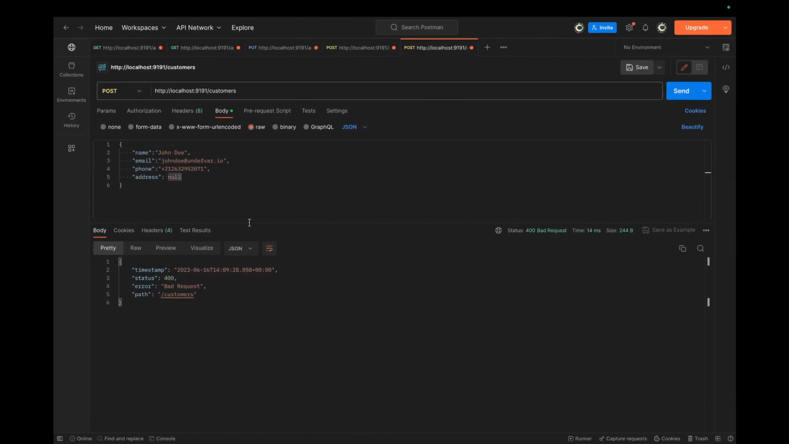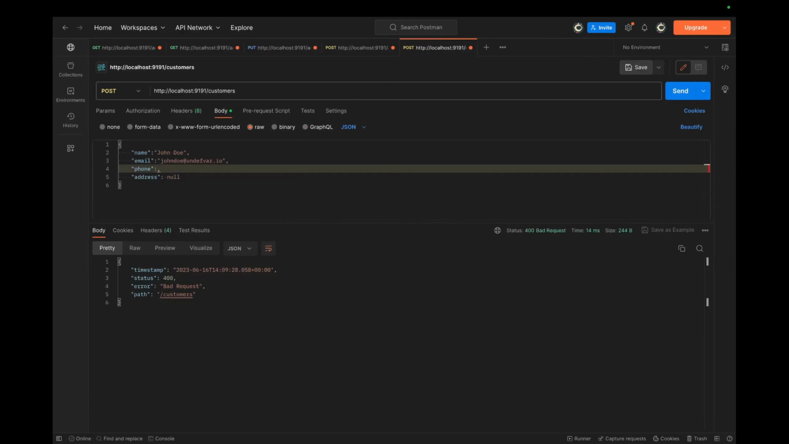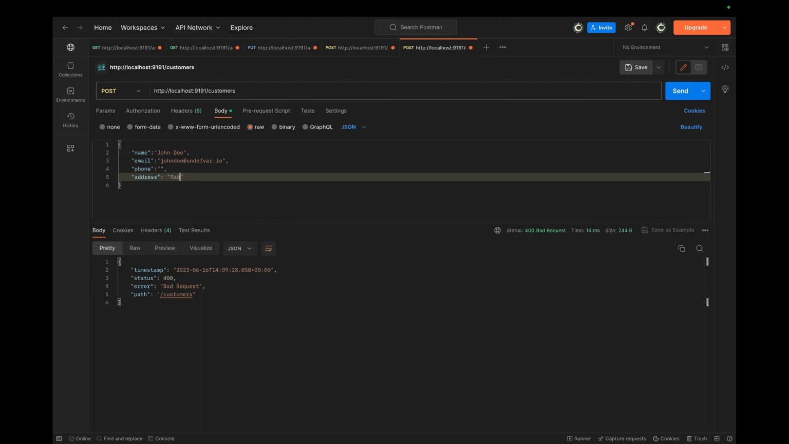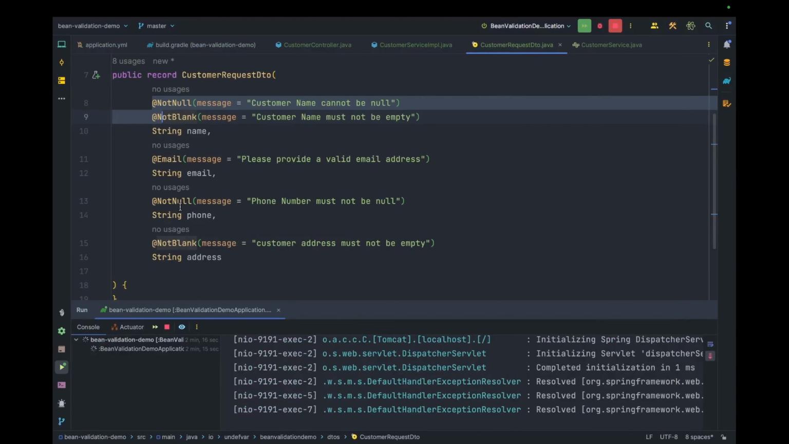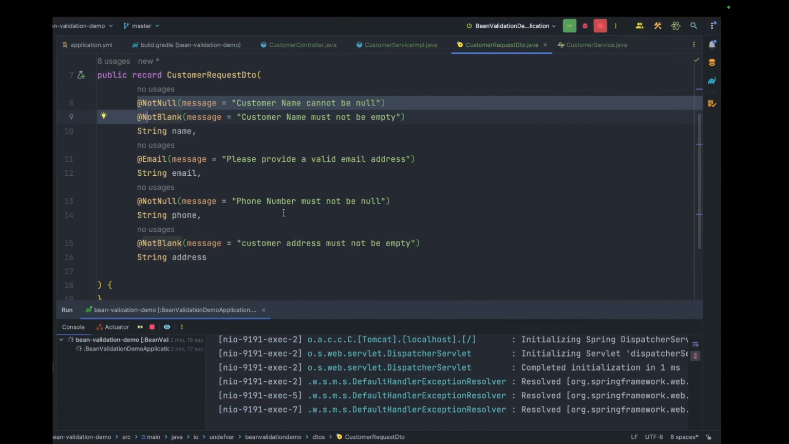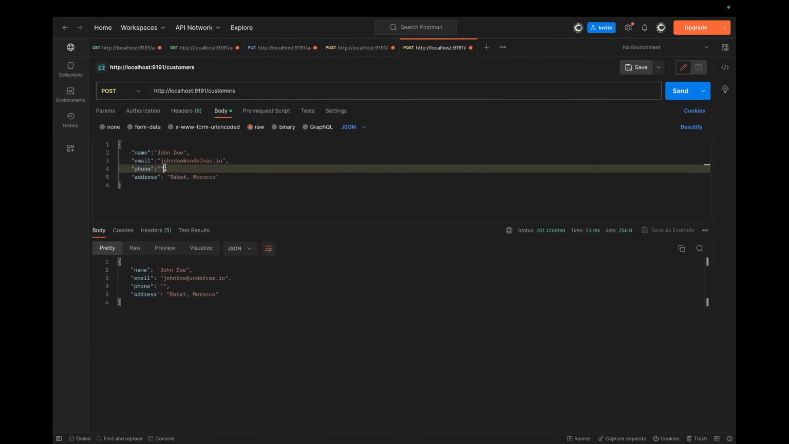Okay, so now let's test for the phone number as well. The phone number will say that it cannot be null, so let me make it blank first to see if it works. And I have to correct this and put some address here, Rabat, Morocco, and I will send this, and it works. It is blank, but it is not null. So you understand it now, right? So now let's try to make it null and see if it will pass.